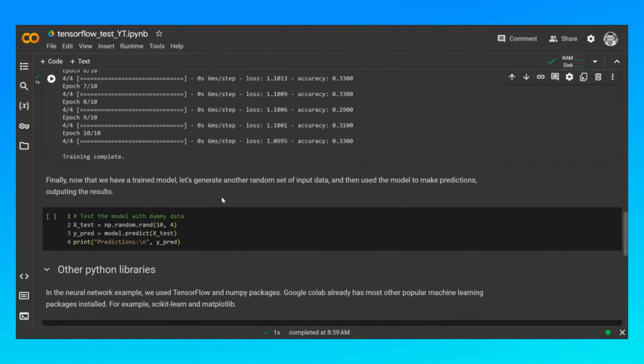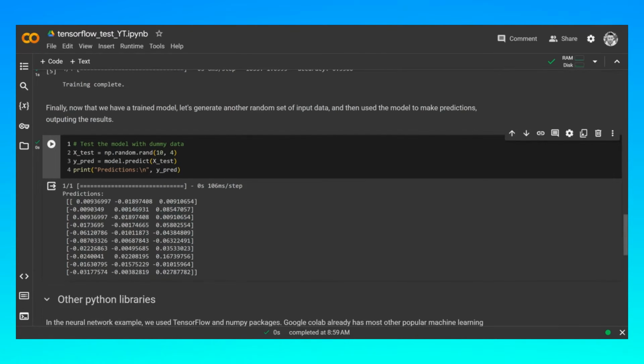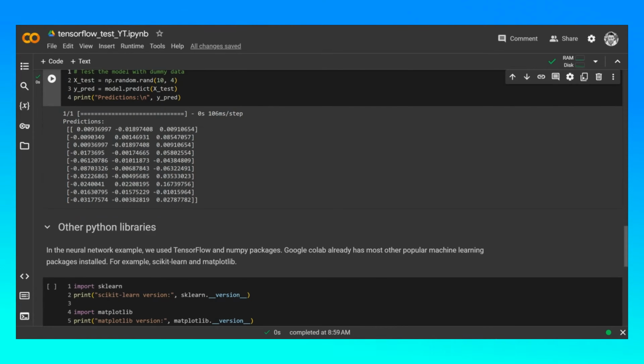Training is complete. And now that we've got a model in place, we're actually just going to generate some additional dummy data and run a prediction. And there you go. So that's it. That's really all there is to running TensorFlow in Google Colab.